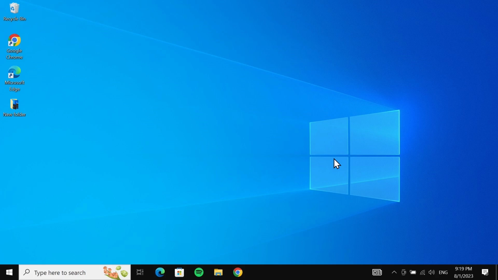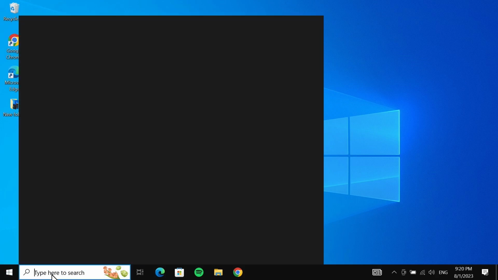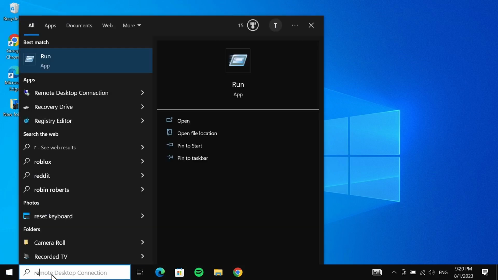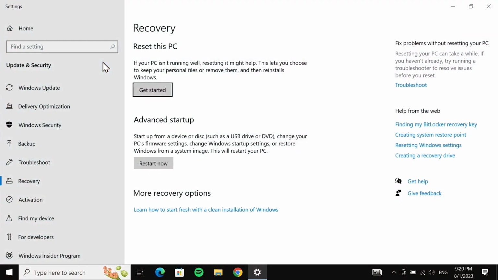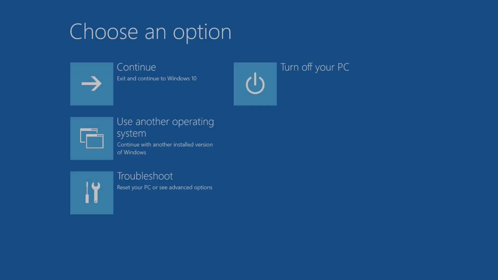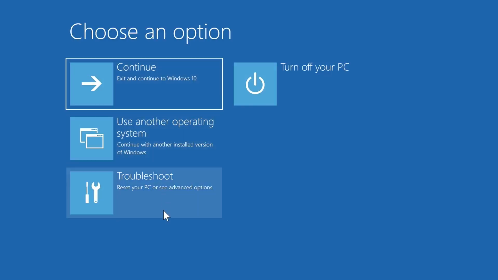Now if you are able to log into your desktop and you can see the desktop and use everything, then what you have to do is just go to the search box and type in reset and click on reset this PC. Now from here under advanced startup, click on restart now. And you will land on this page.